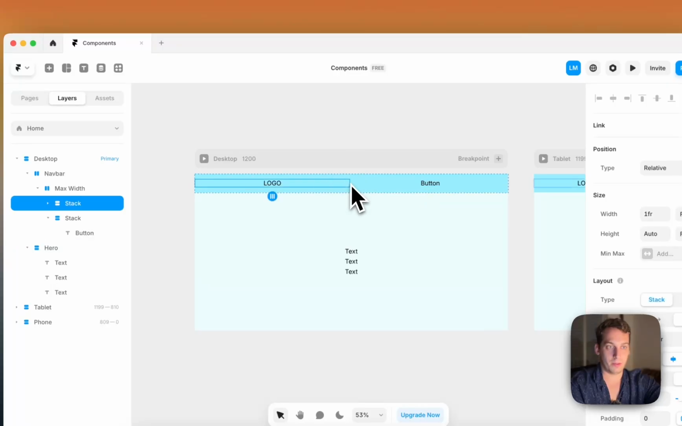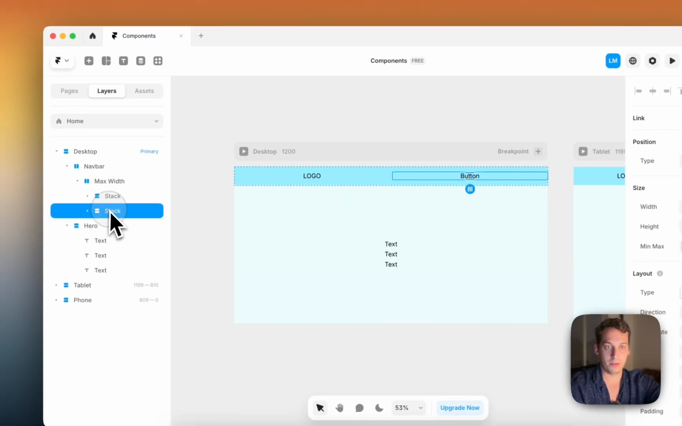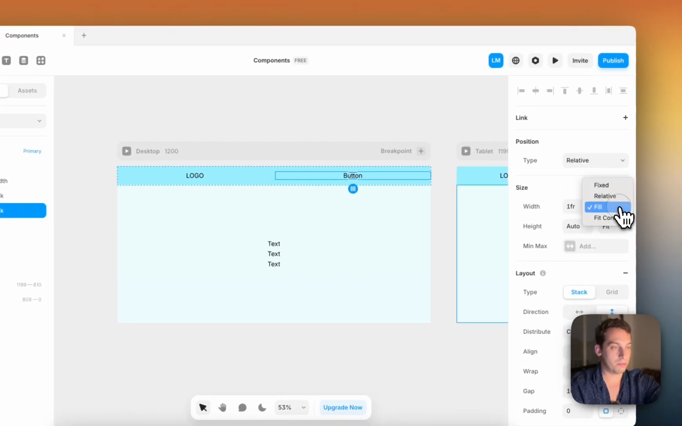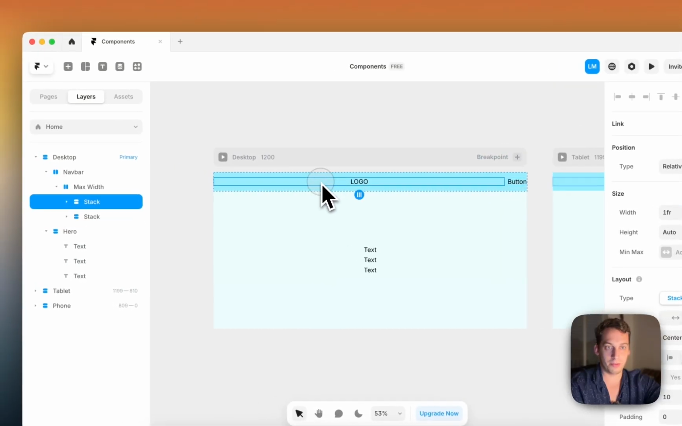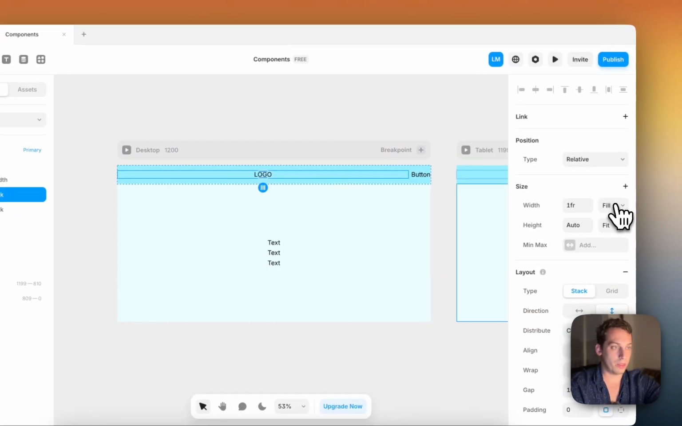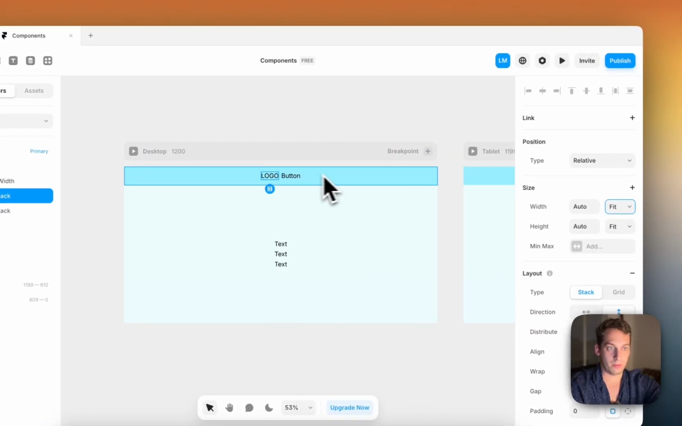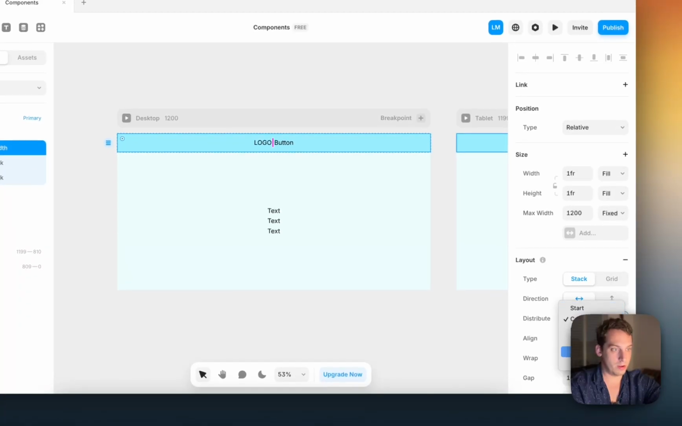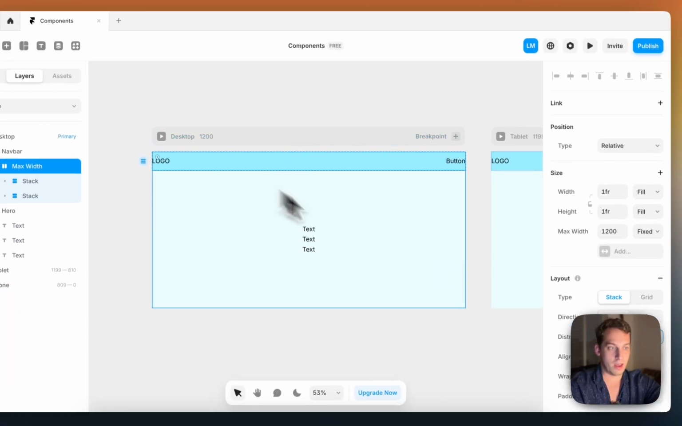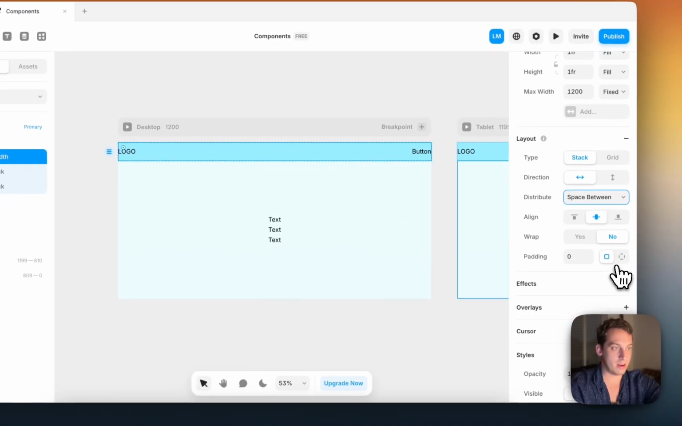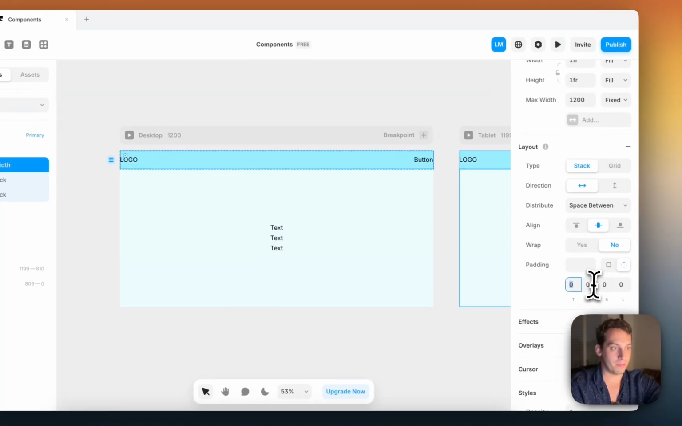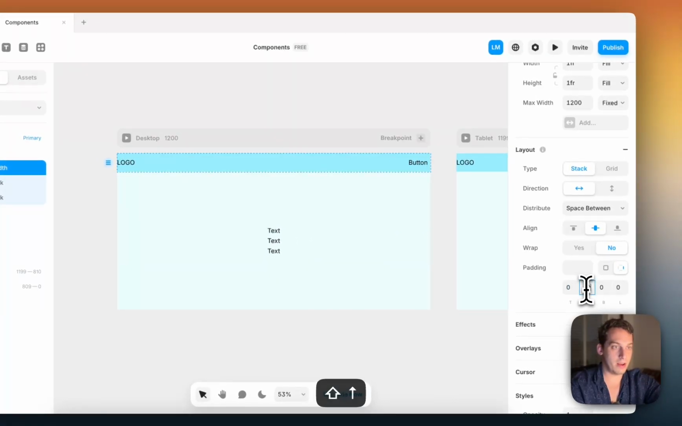All right. So lesson number 1, we have these 2 stacks. Let's keep it at a width of fit, so that we can distribute the space between, and then we can add a nice little padding on the right and left of about 40 pixels.